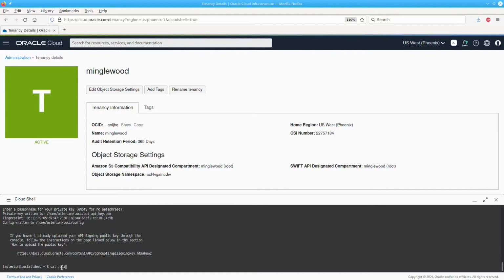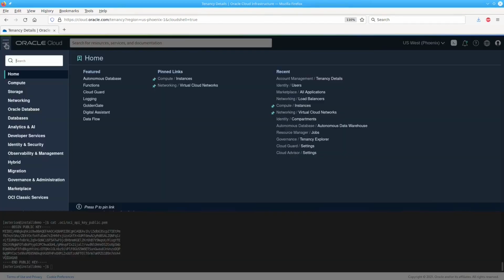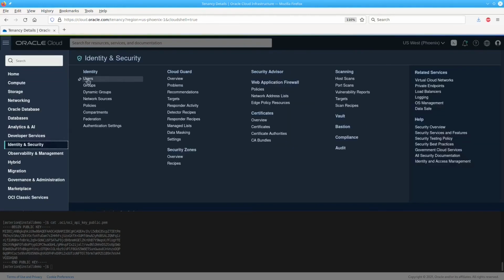Now that we have an API key, we need to register it with the OCI. Let's type out the public key. We'll copy it to our paste buffer, and then we'll come back to our user details and register the API key with the OCI.